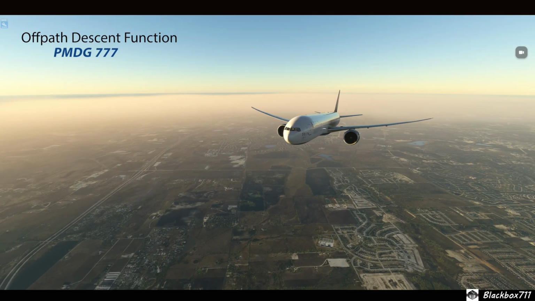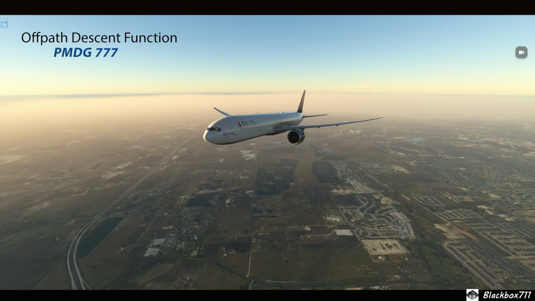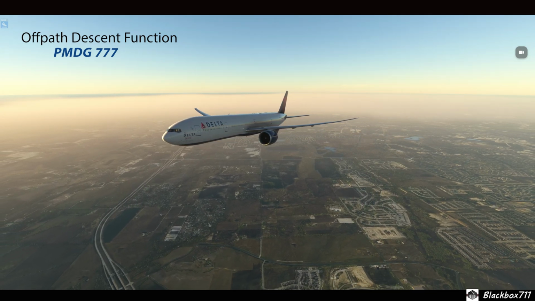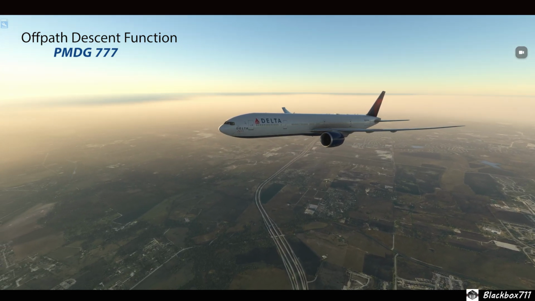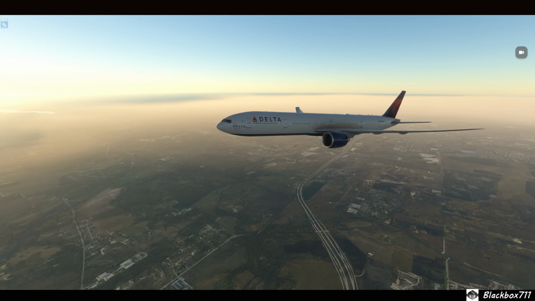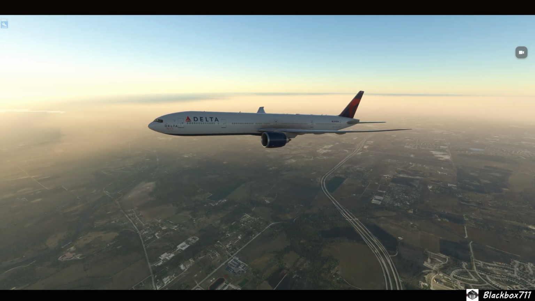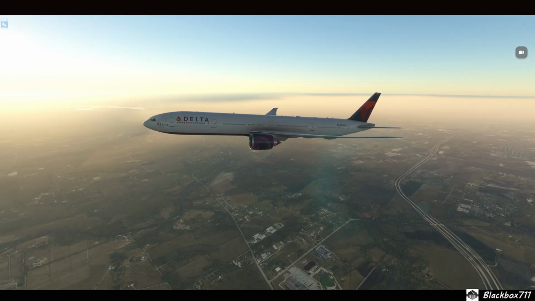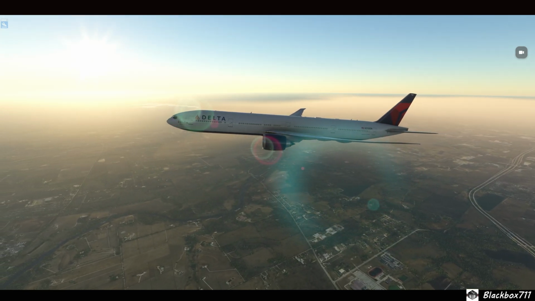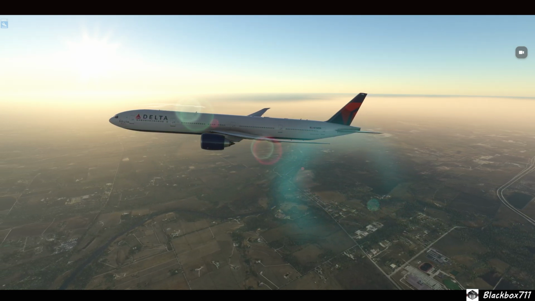Hello everyone, welcome to a short tutorial video about the PMDG 777 and its off-path descent option in the FMS. This option is a very neat feature that allows you to get a quick overview of the energy state of your aircraft with reference to a waypoint that you can freely select on, let's say, the arrival route or the final approach.